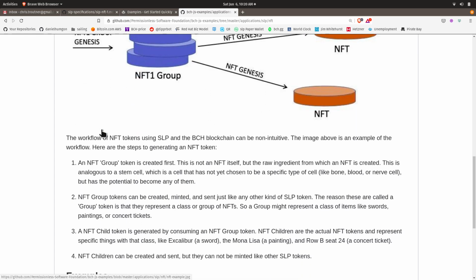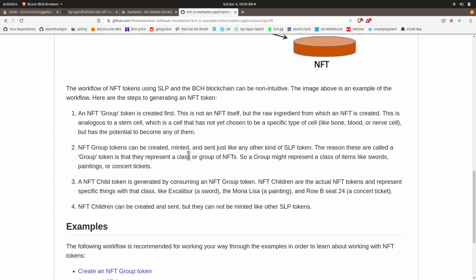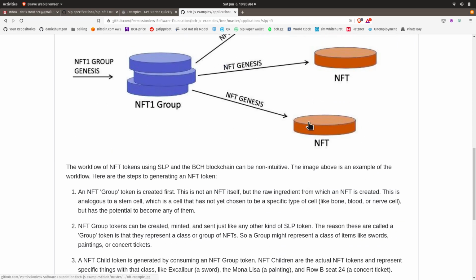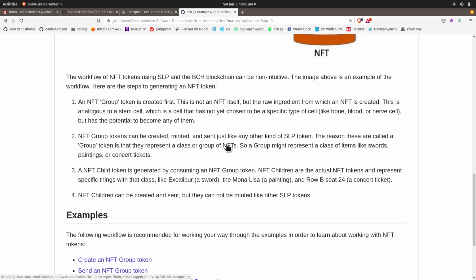So for example, a group token represents a class of items, like swords in a video game, or paintings, or concert tickets. Whereas the child represents a very specific thing, like Excalibur, which is a specific sword, or the Mona Lisa, which is a specific painting, or Row B, Seat 24, which is a specific ticket. So that's the difference between the group token and the child NFT token.